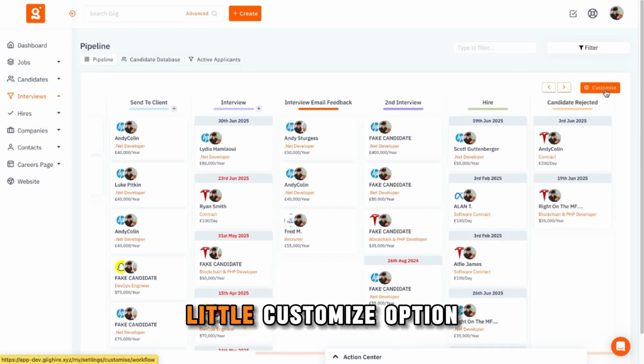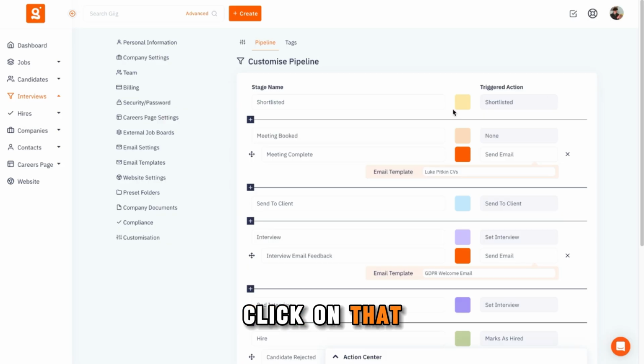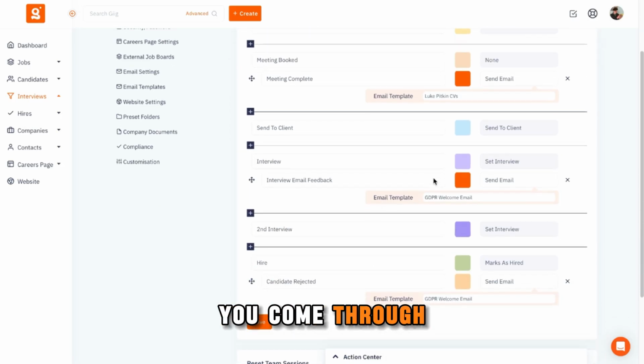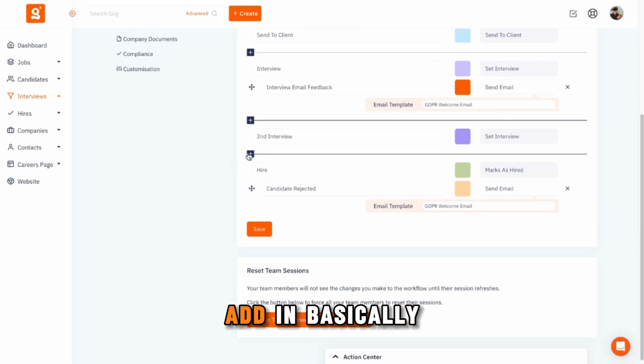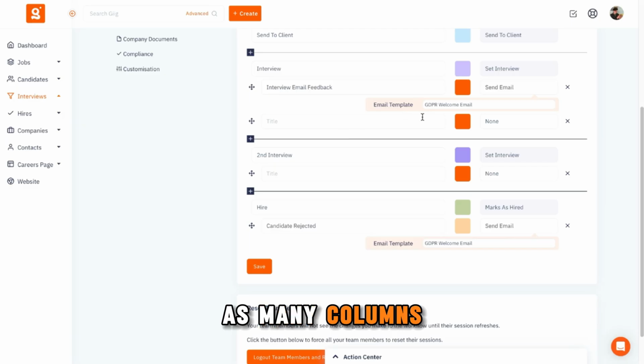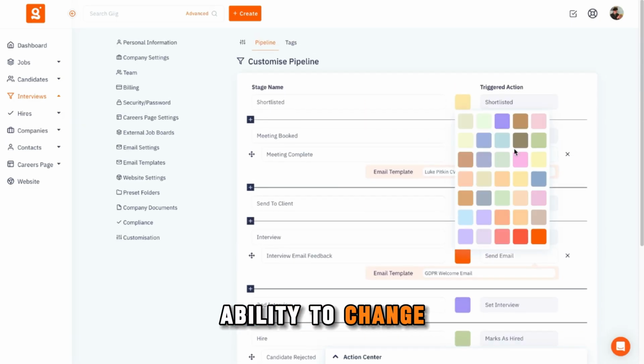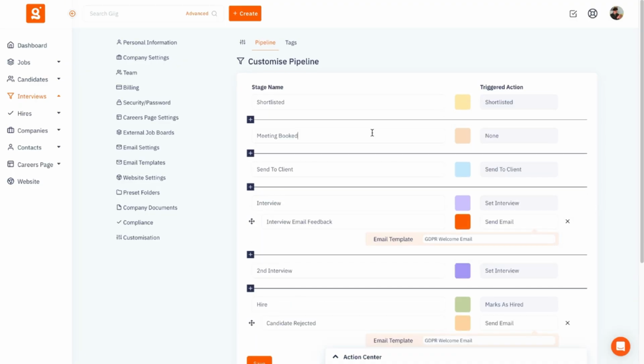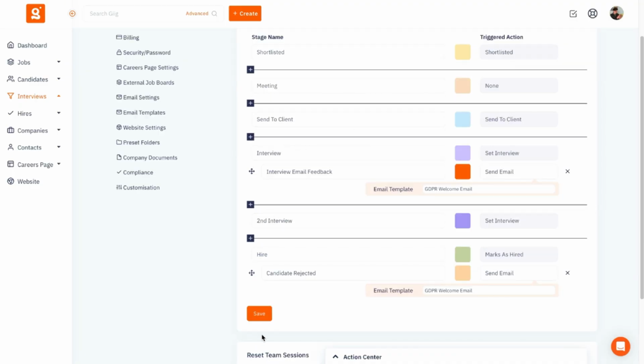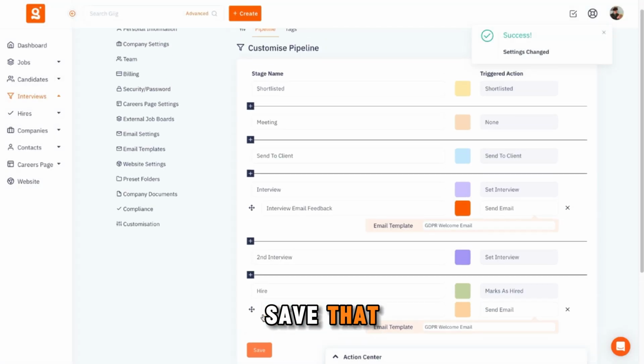As you'll see here, there's a little customize option. So you can click on that customize option, which is where you come through to this screen where you can add in basically as many columns as you want to and get rid of them. When you add a column in, you have the ability to change the color. You also have the ability to change the title. So you can go like that if you wanted to, and save that.